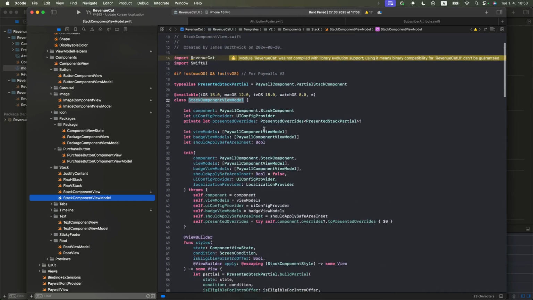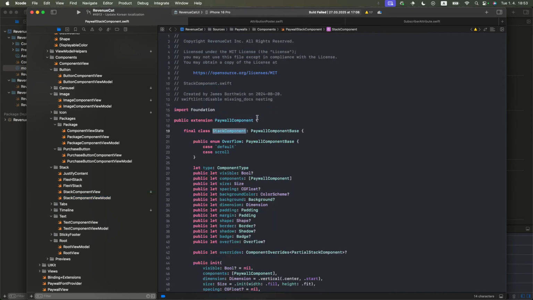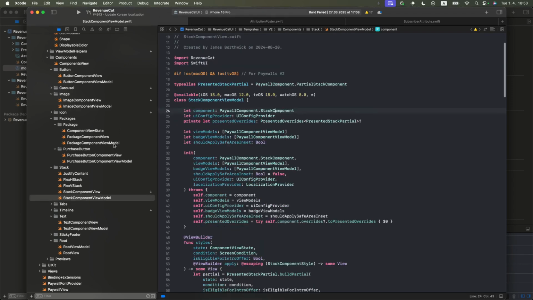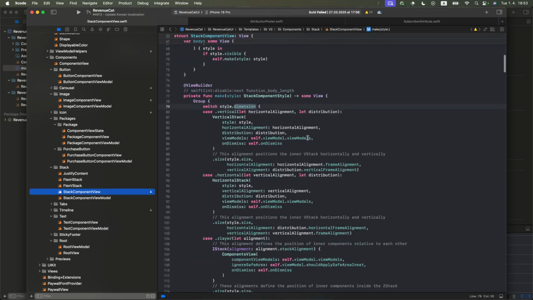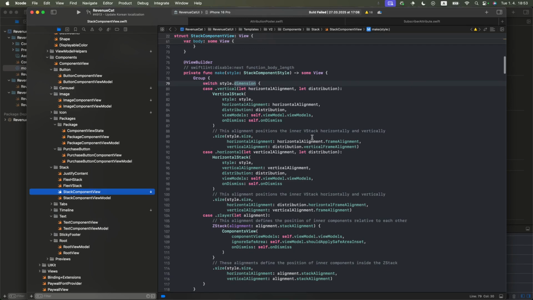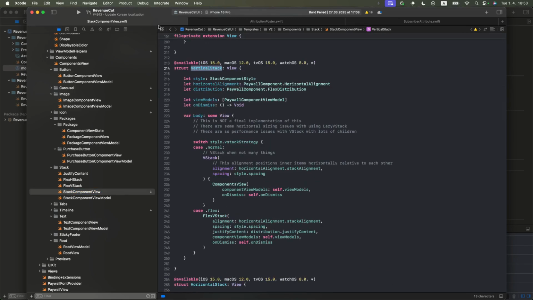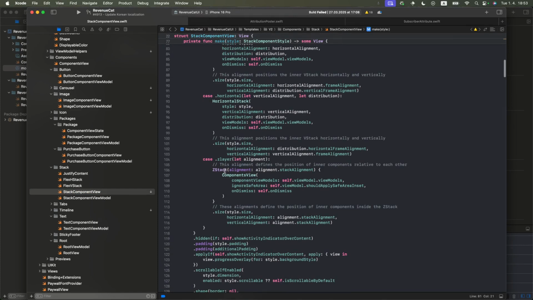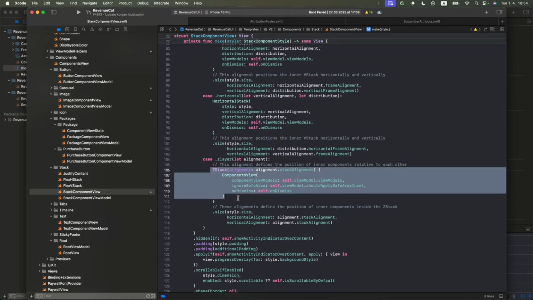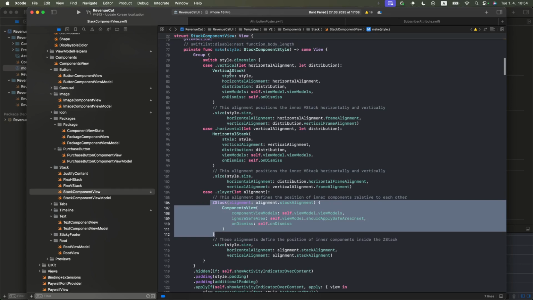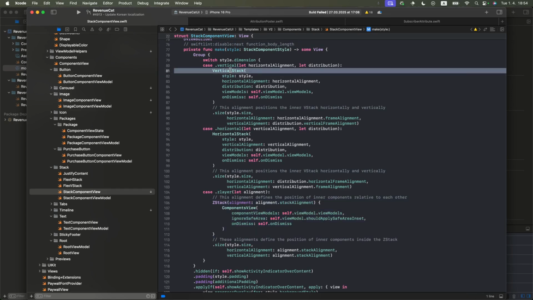Component view model, stack component. Kind of saw this. Here's those. Where was it? Dimensions. Yeah. And okay, vertical stack, horizontal stack, Z stack. They use the SwiftUI one for Z stack, but for vertical stack and horizontal stack, they have custom implementations for some reason. So we can take a look.